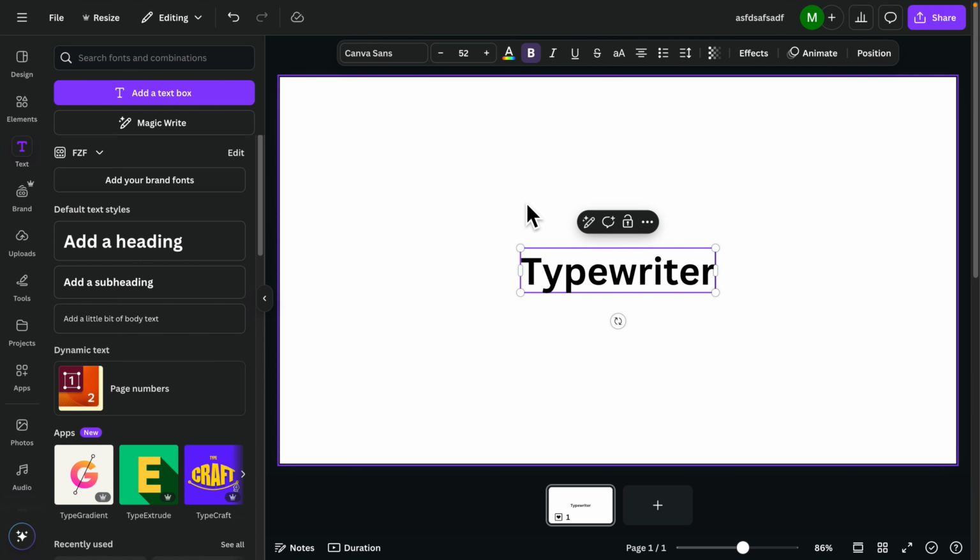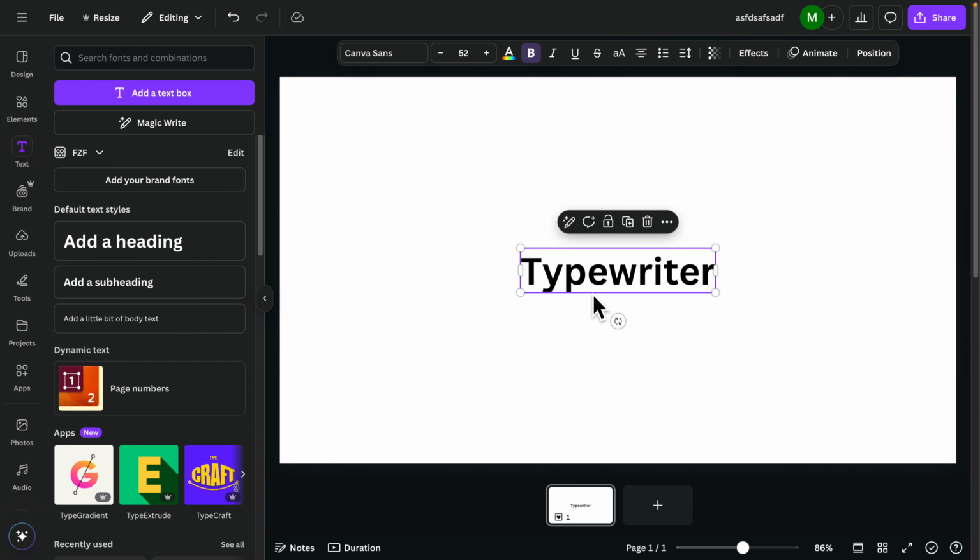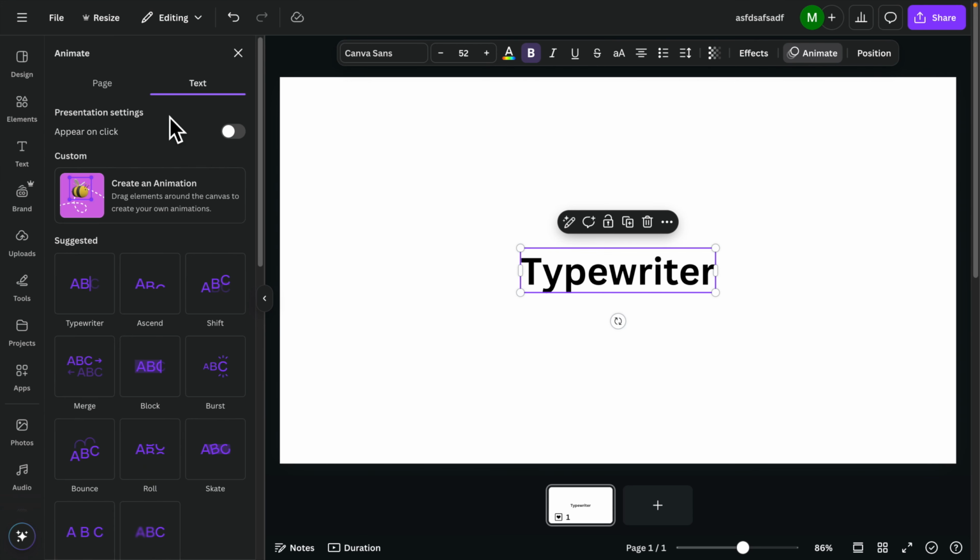Now I'm going to add the animation to this text. To add the animation, at first we need to click this text, and then we'll see the animate button. We just need to click here and we'll find different options. We have to come to the text section because this is a text. Now if we scroll a little bit, we'll see the typewriter effect is there.